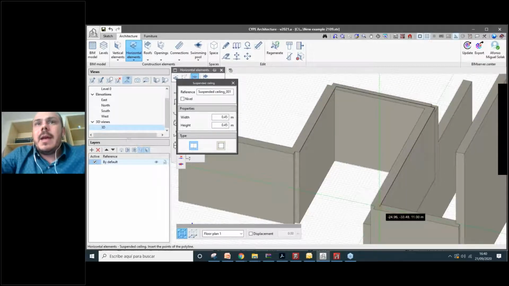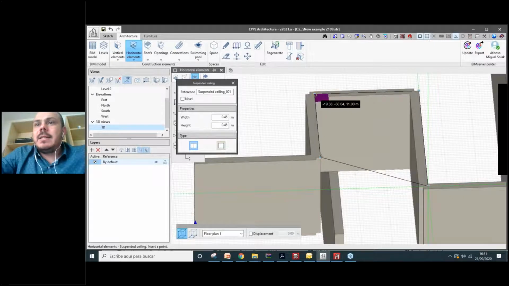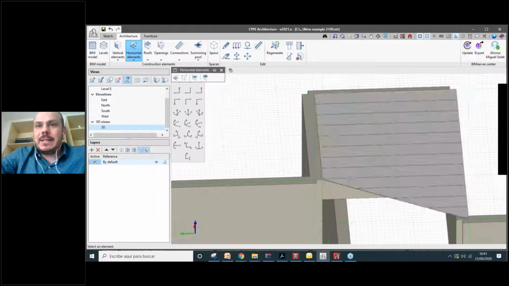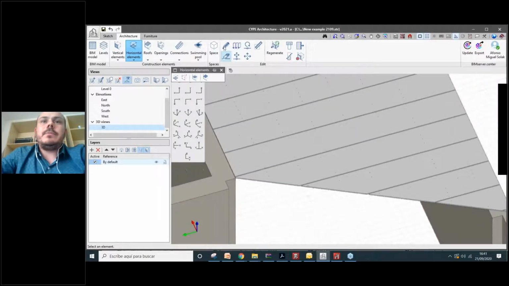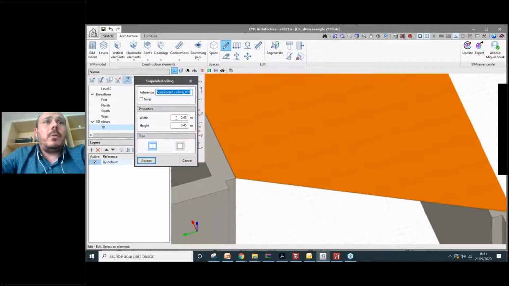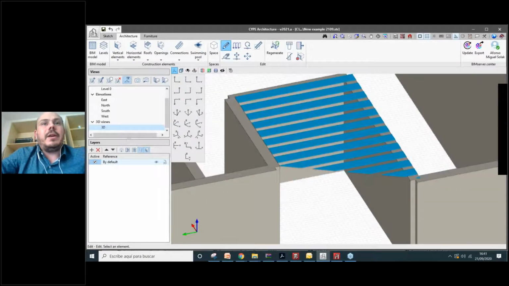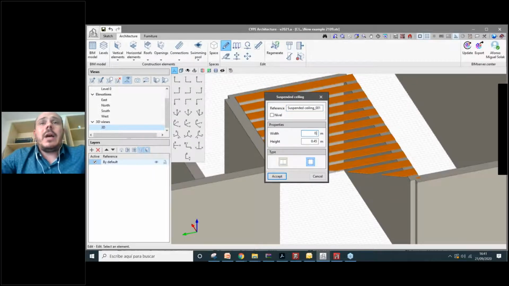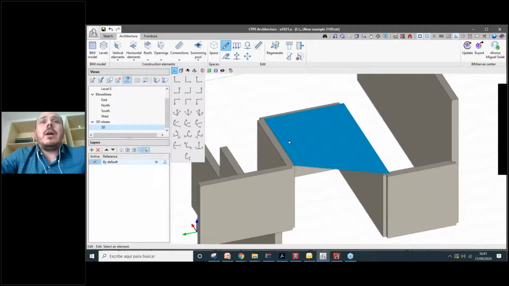Okay, this is just a perimeter. And then we select a point to start the first element of our suspended ceiling, for example, starting from here. And here we have our suspended ceiling. This suspended ceiling was created with elements of this dimension. We can change that, for example, to 0.3, and we can select between two types, continuous or removable suspended ceilings. If we accept, we can see the difference that we have here. So there are two types of suspended ceilings that we can add in our project.